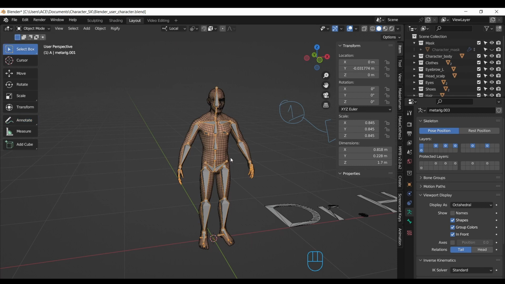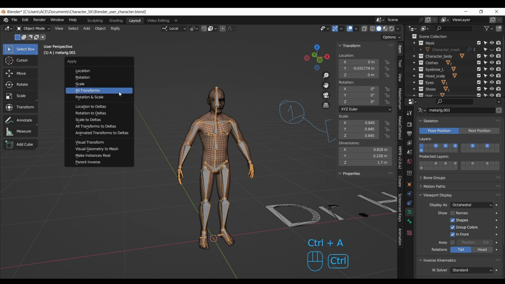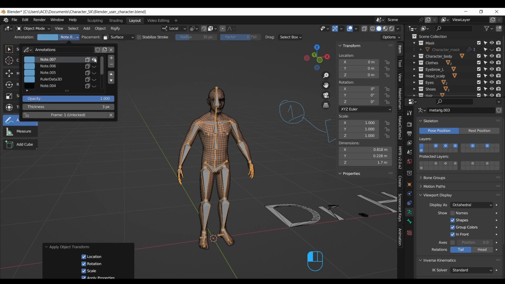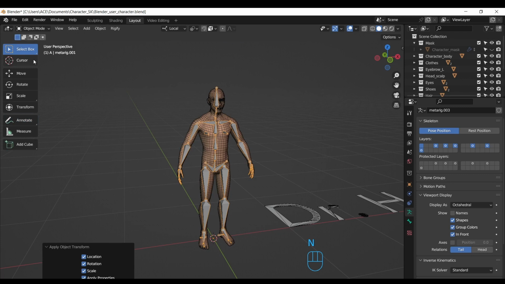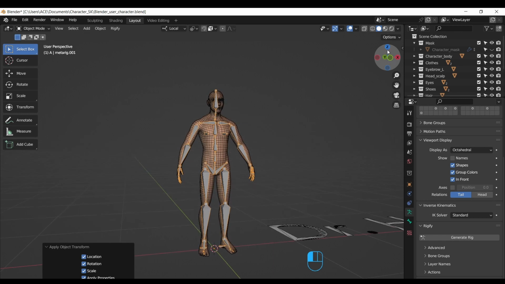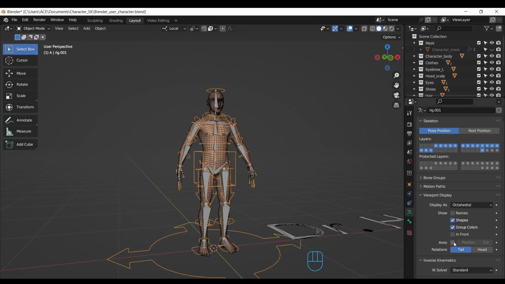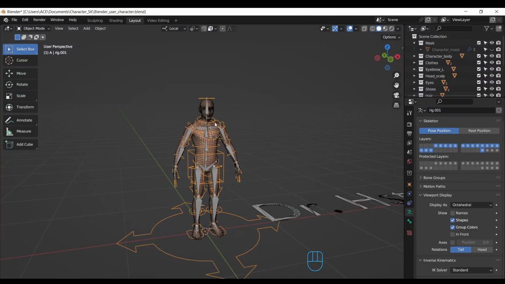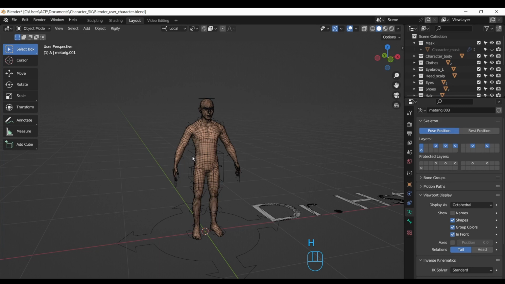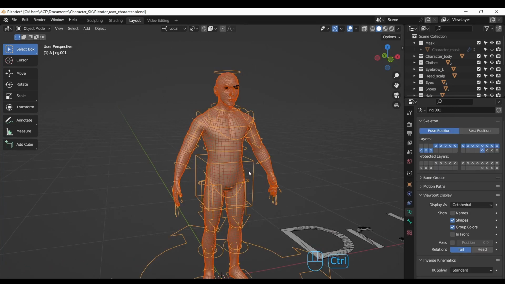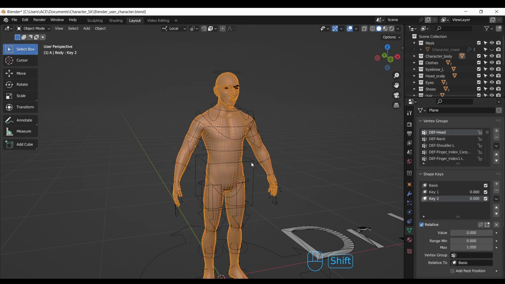To apply scale, press Ctrl A and select All Transforms. Now if you generate the rig, the problem will not occur. Then select the first armature and press H to hide it, because we don't need it now. Then select the body first, then select the generated rig, press Ctrl P and select automatic weights.